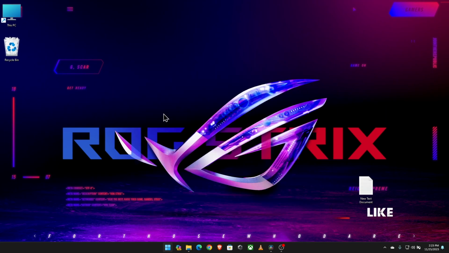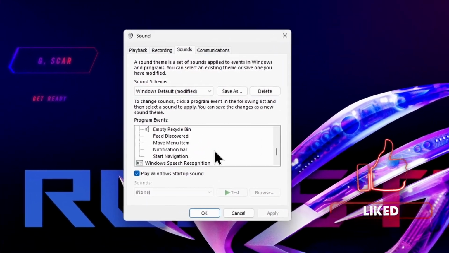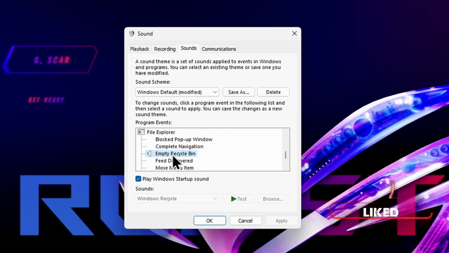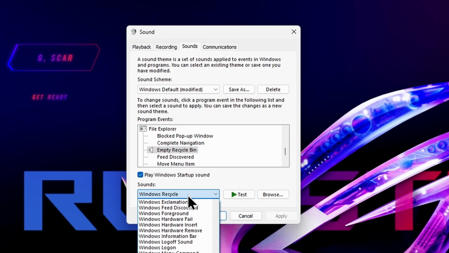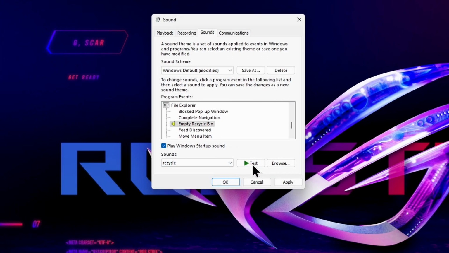And by the way, if that is not the sound that you wanted, no problem. Come back here to change system sounds. And maybe you want to change it to a different recycle sound. No problem. I'll select Empty Recycle Bin. So instead of the default Windows recycle sound, there's also a different recycle sound right there. Test that one. So if you prefer that sound, you can just hit Apply and have that be your recycle sound.